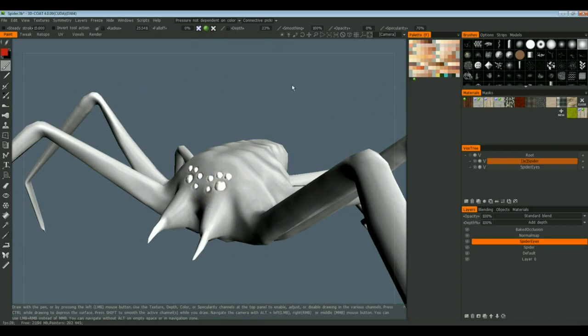But that is not actually the case. So let's take the opacity up to 100% so we can see what we're doing. And if I paint over here, you'll notice I'm actually able to paint on the body too, and I didn't want to do that. The reason that's happening is these layers affect the entire scene.